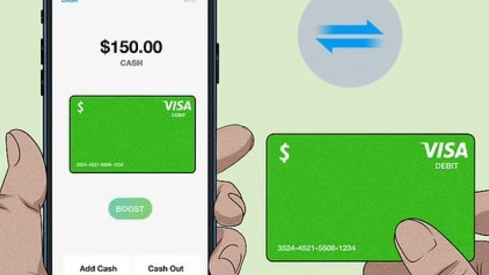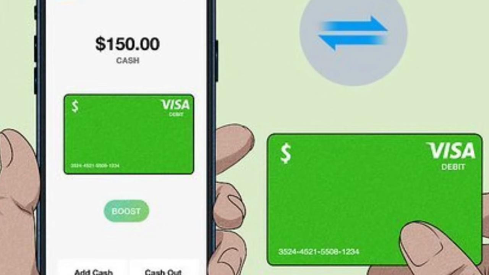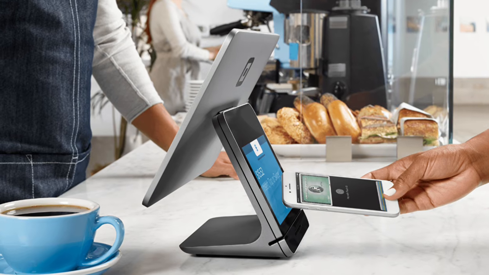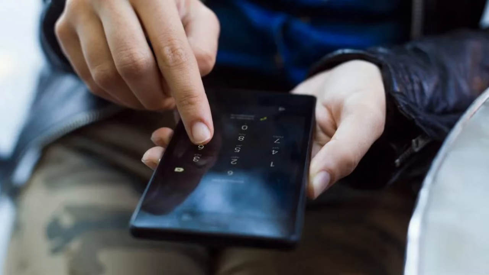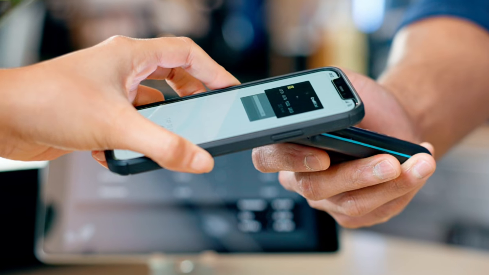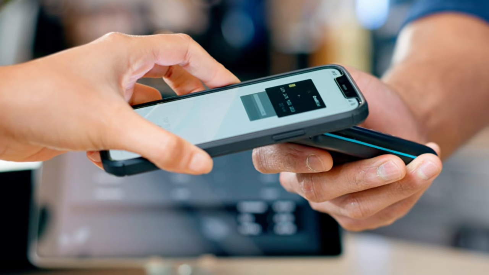Once authorized, your Cash card acts exactly like a traditional Visa debit card. When you walk up to a checkout register, just unlock your Android phone, tap it against the card reader, and Google Pay will pull the money straight out of your Cash App balance in real time.